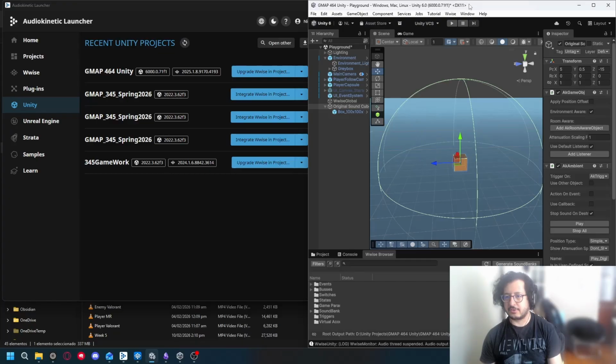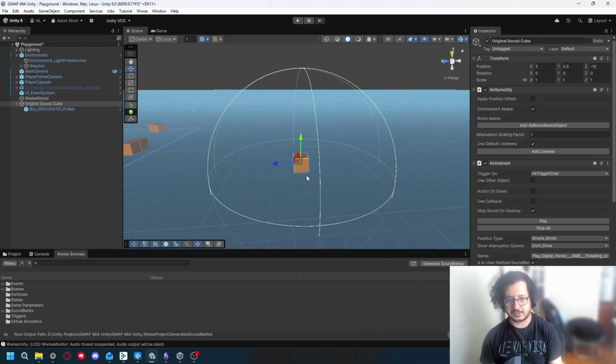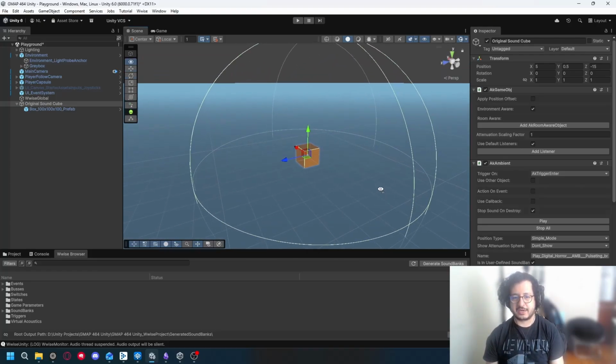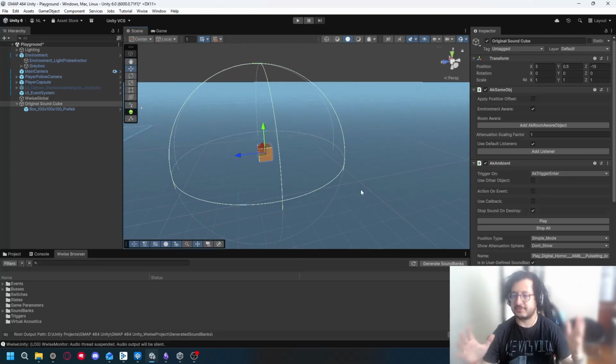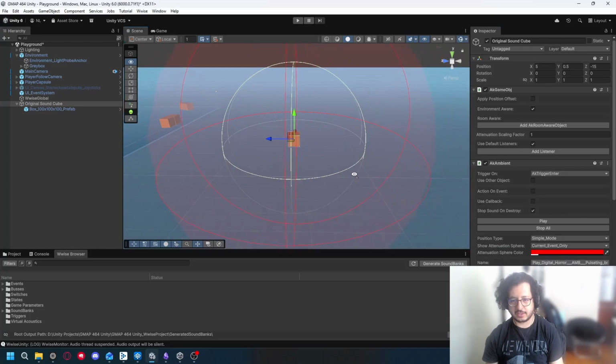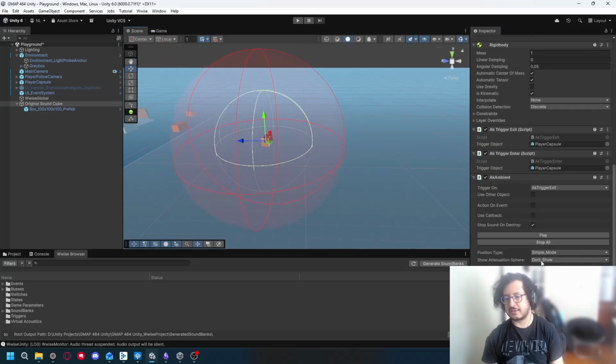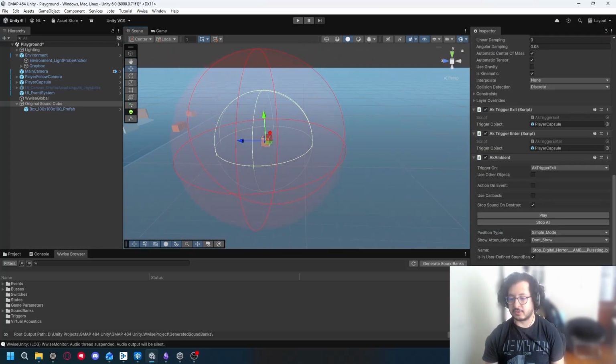Perfect. Now, of course, one thing that is going to be different here is that the configuration for this cube is right now such that the sphere is smaller than the attenuation sphere that we have. So let's put this here as a current event only. You can see that this is still bigger. In reality, we would like the sphere to be bigger than that.